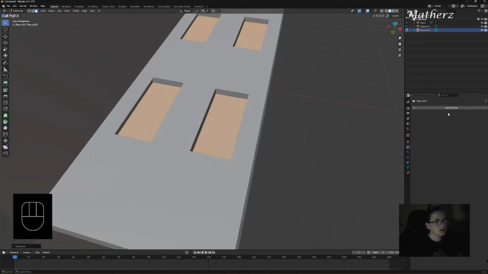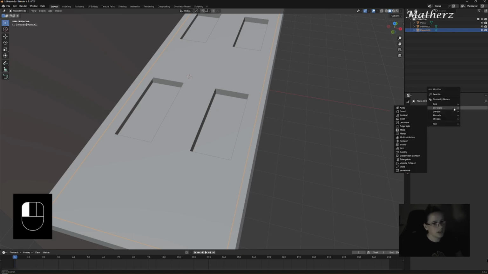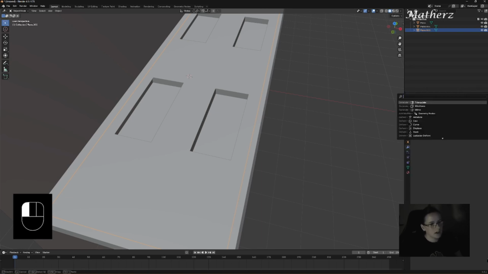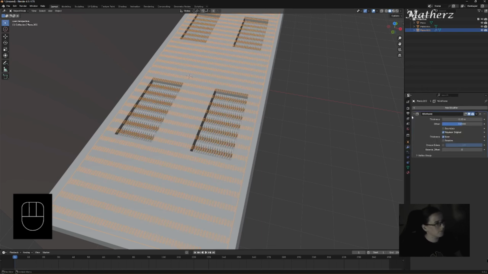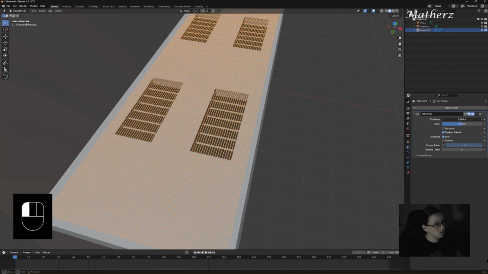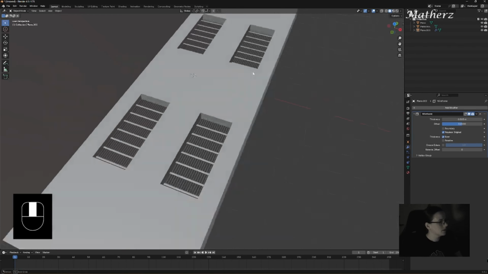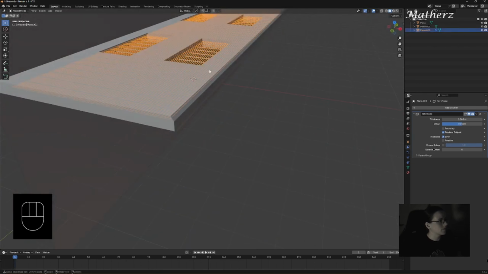So what we're going to do now is we're going to go to, let's see, we'll go to object mode. We'll add modifier, search, wireframe. We're just going to pull this down just a little bit, so maybe about 5 meters. Just across right there. Object mode. So now we've got this nice little grating going on.